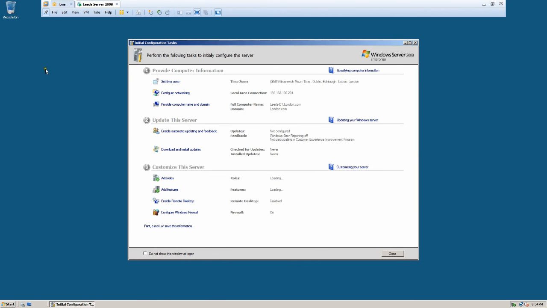Okay, right, on the server manager, if you look where it says provide name and domain, the full computer domain is leeds/dc1.london.com. It's a london.com domain, but my computer here is Leeds DC1, which is the domain controller.